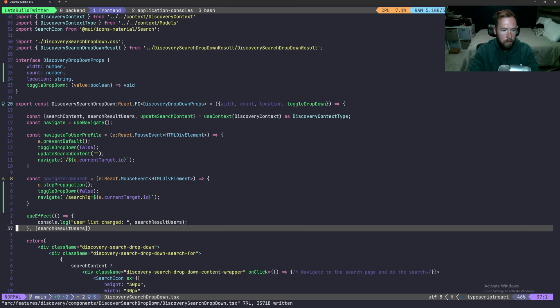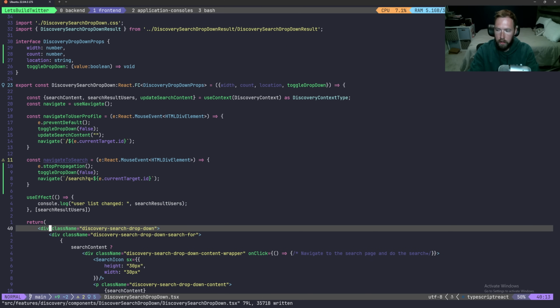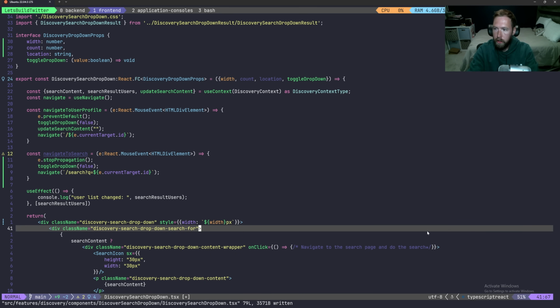Now we need to come down to about line 40. So here, the Discovery Search dropdown. Let's go ahead and set up the style. Style equal to, and set width. And this is going to be backticks, ${width}, and then px. Looks good.